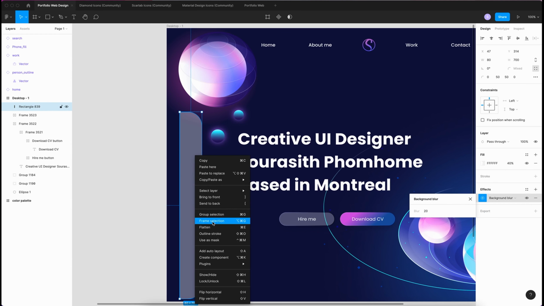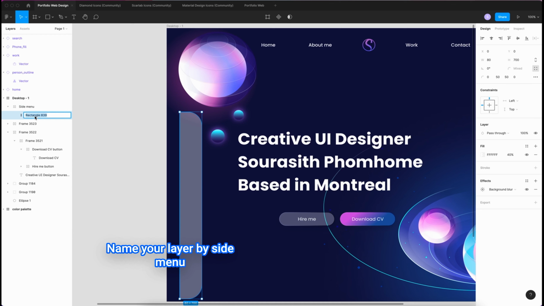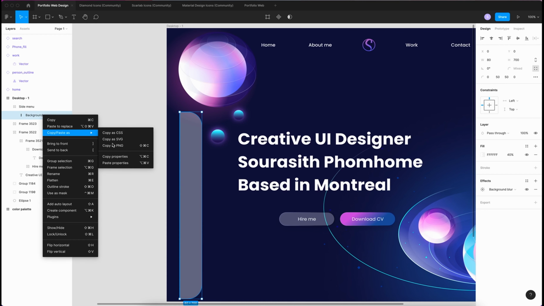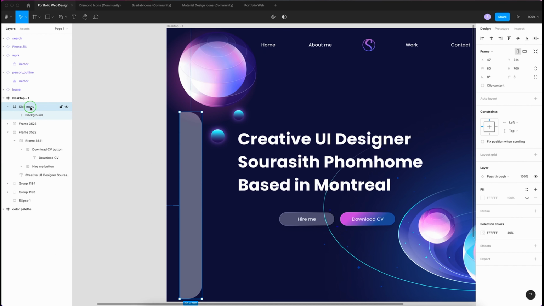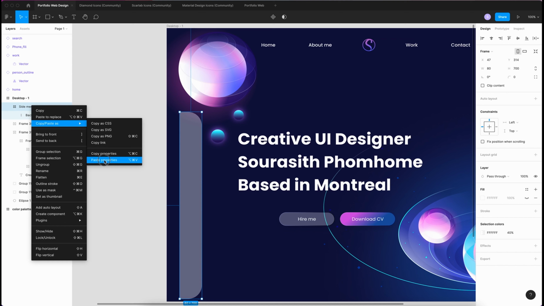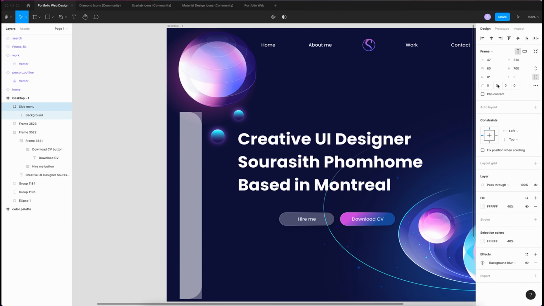Right click and go to frame selection. Select the rectangle and we're gonna name your layer background. Select your background, copy property, select the frame, right click and go to paste property. Go to independent corner and do the same thing. Put 50 on the top right corner and 50 in the bottom right corner radius.